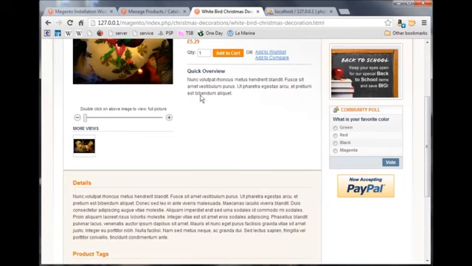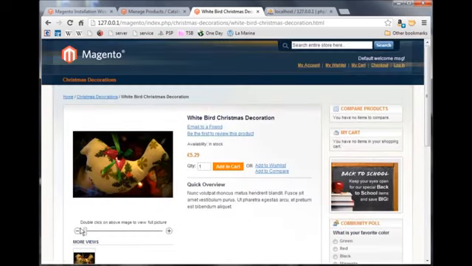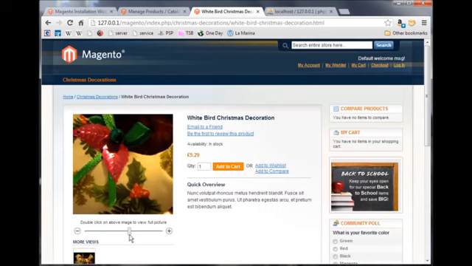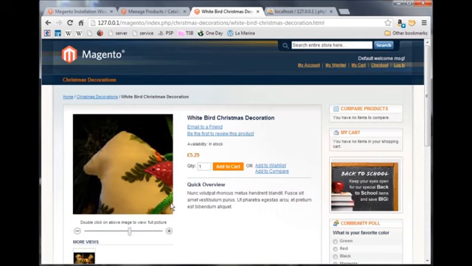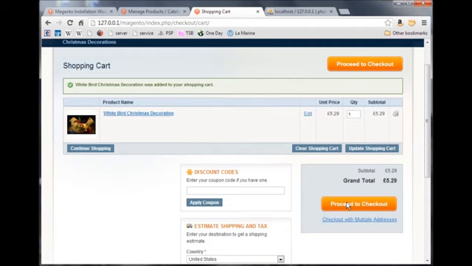Details. This is the quick overview. This is a longer details description. We can also scale the photo up just to see the details. Let's add it to the cart. Proceed to checkout.